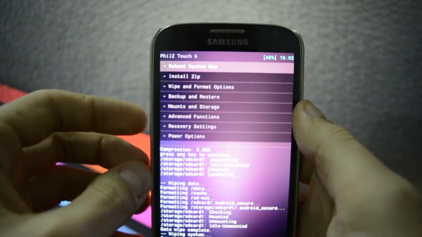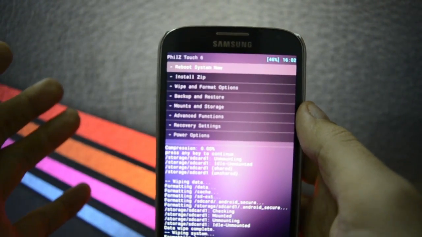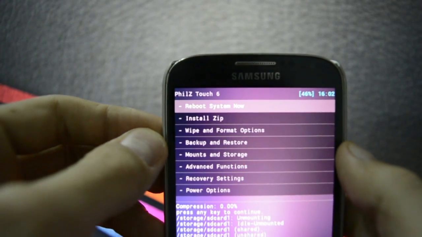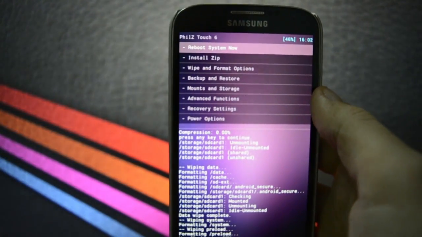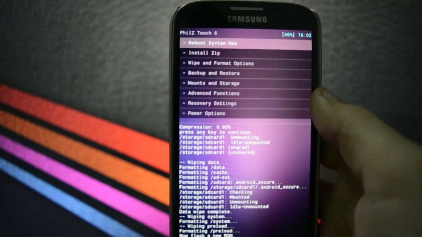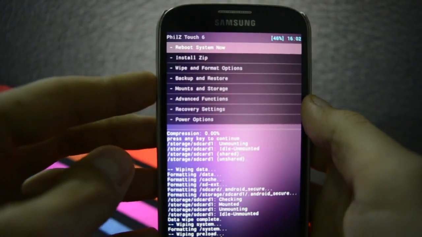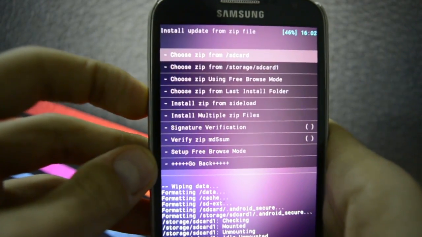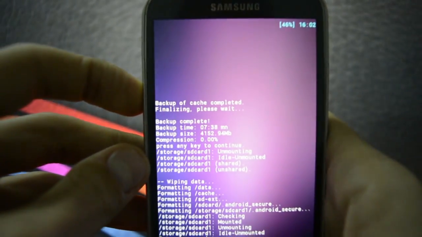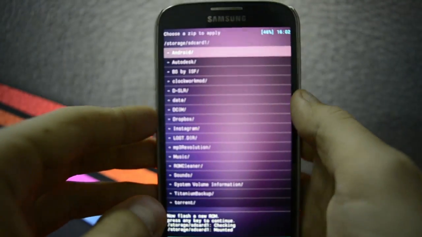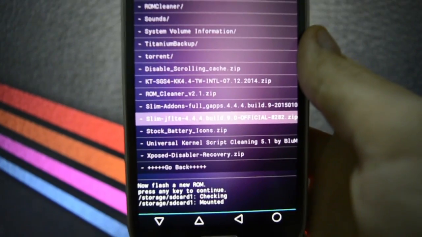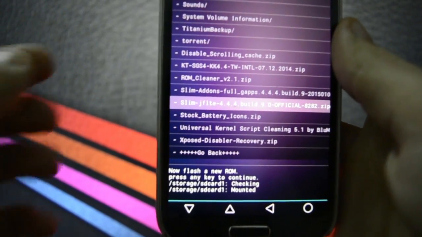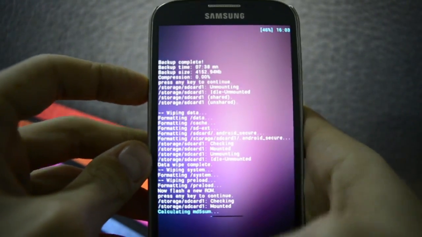As far as you know, you'll need a custom recovery to flash a custom ROM. So I'm using Philz Touch 6. I got a video on how to flash a custom recovery. I'm gonna put a link in the description, so you'll be safe. Install zip and choose zip from SD card 1, since I've stored it on the external SD card. And we're gonna see here two files as I've showed you earlier. This is the Slimkat base, official base. So we're gonna go and install this.